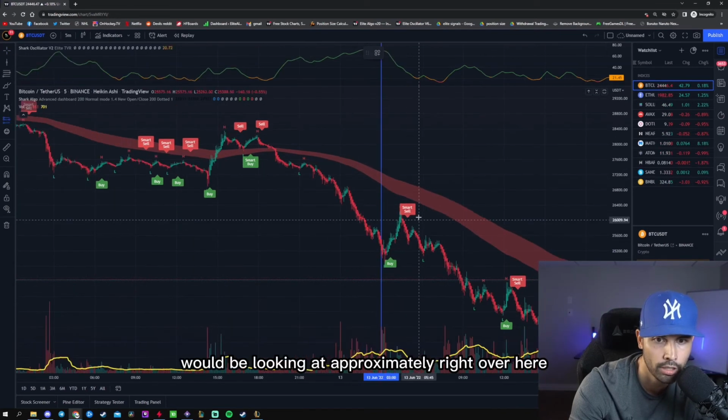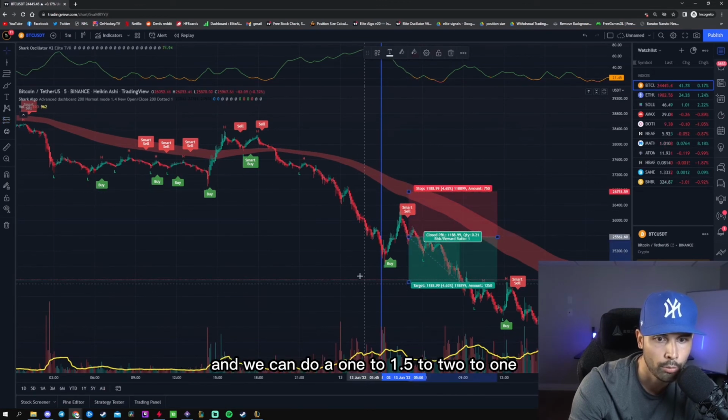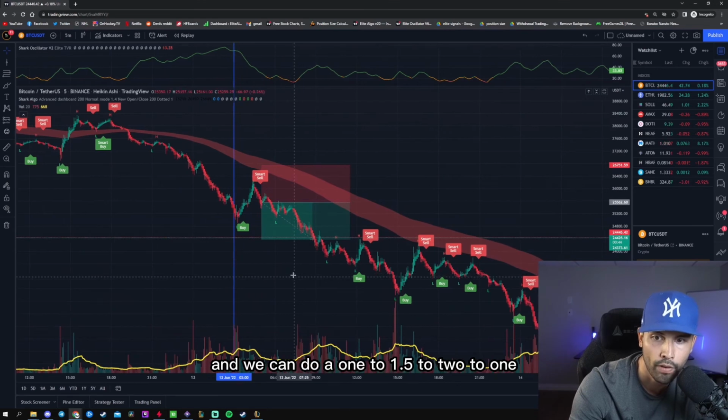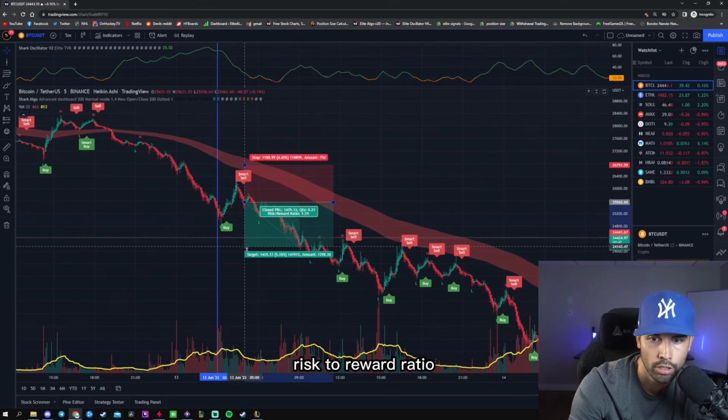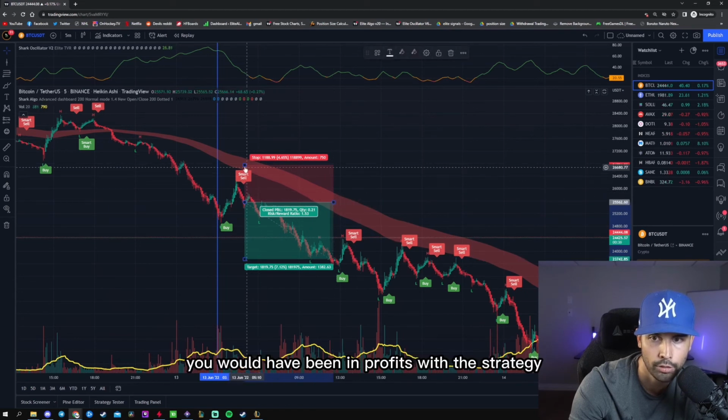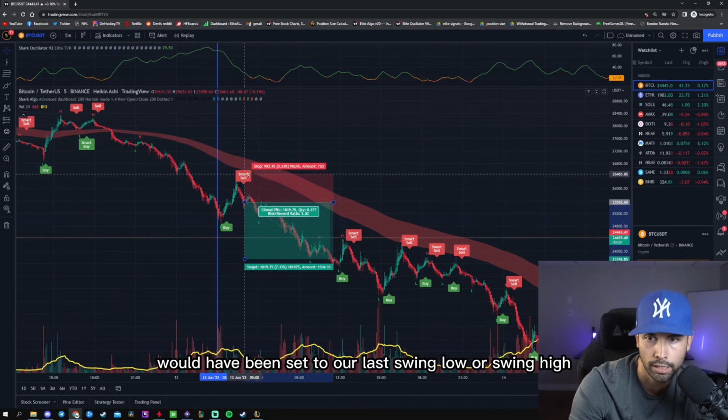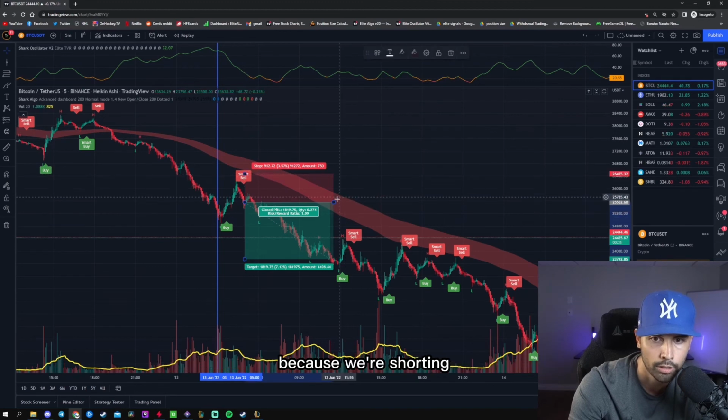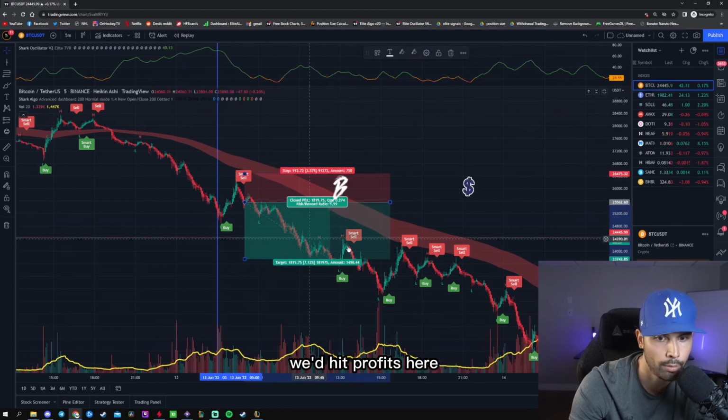Our short position would be approximately right over here. And we can do a 1.5 to 2 to 1 risk to reward ratio. So again, clearly at 1.5, you would have been in profits with the strategy, and our stop loss would have been set to our last swing high because we're shorting. And as you can see, guys, we would hit profits here.